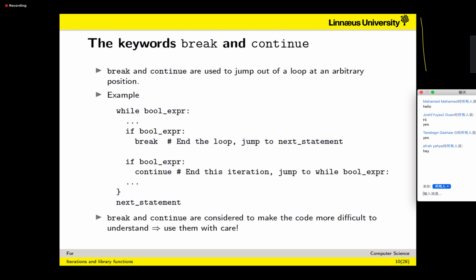So break interrupts the entire loop statement. It also works for for statements. However, continue interrupts the current iteration, but it jumps back to the top of the loop like this.